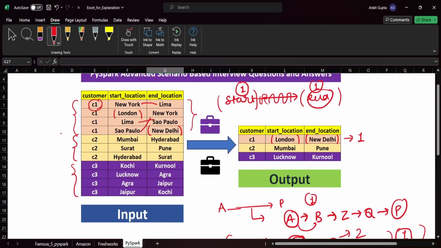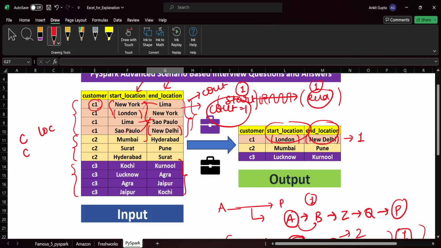So what we can do is take this customer column and this location column, and make a union of these two. Then group by on that particular location column to get the count of each of them. And wherever we have the count as one, those are the answer, the start location and the end location. So this is the approach that we will be using to solve this problem.